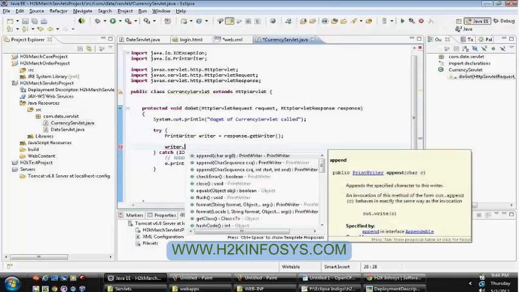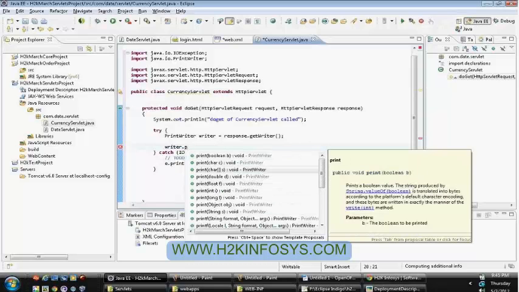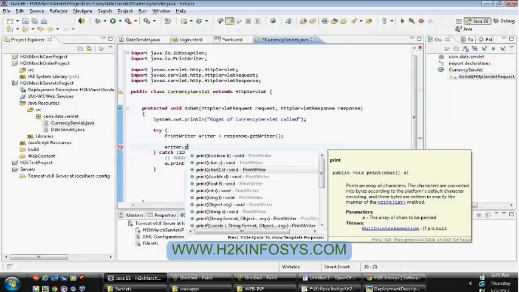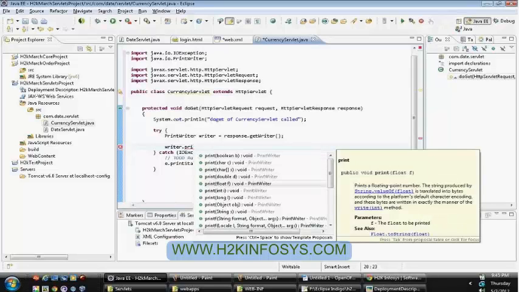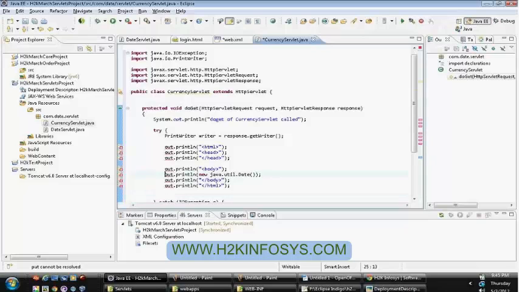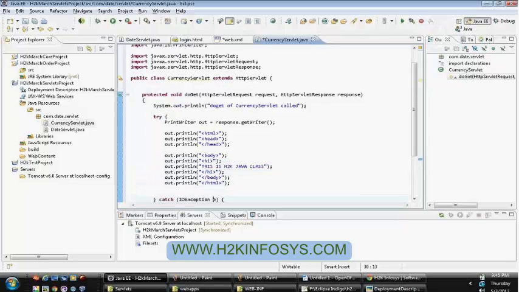Writer dot. There are several print methods. You can make use of any of the methods. You can pass any kind of data. So currently I'll pass normal information. This is H2K Java class. Make use of the H1 tag so that it will display the data in H1 font.